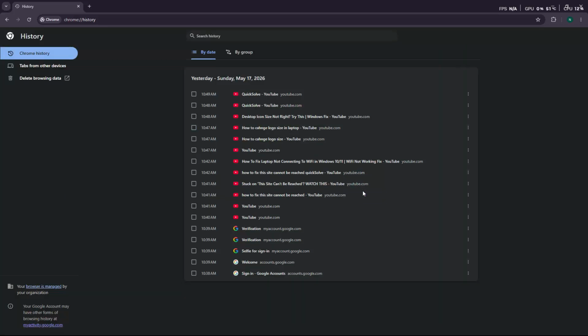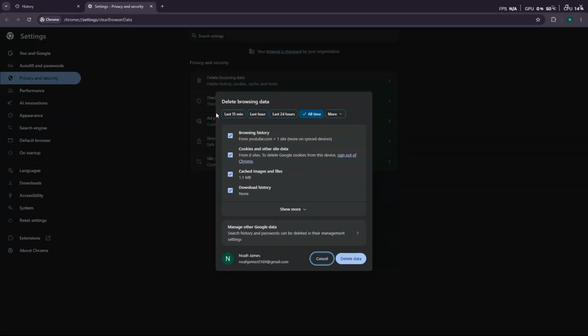If you want to delete all search history, click Delete Browsing Data from the left side. Now choose the time range, for example, last 15 minutes, last hour, or all time if you want to remove everything. Then click Delete Data.